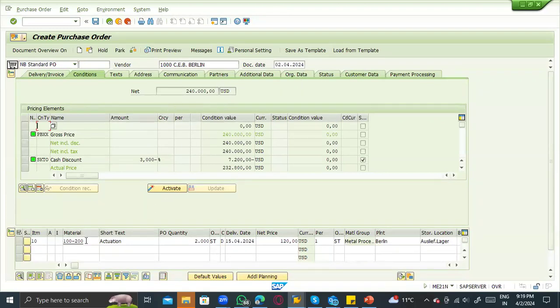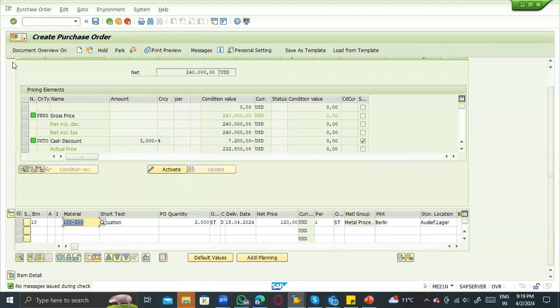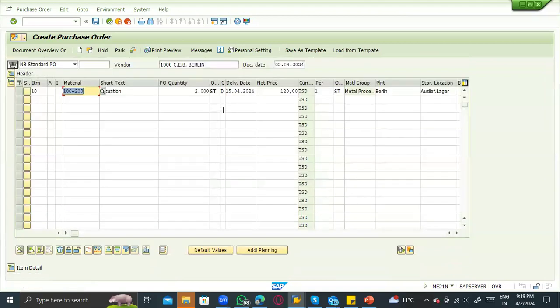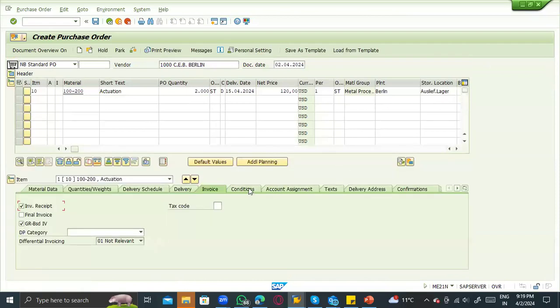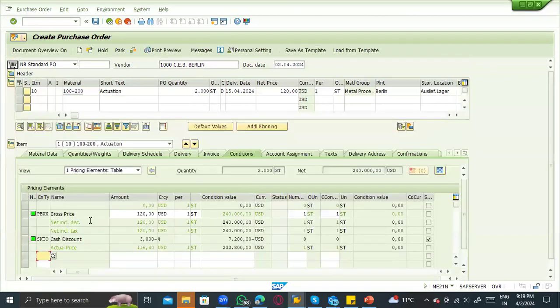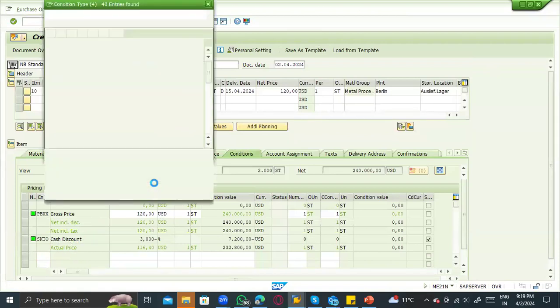Once I enter this, again the same: park, check, hold, all these options are there, and I click on check. If there is no problem with the documentation, everything looks good because I have entered the price and the quantity. Everything looks good. But suppose I need to enter the freight conditions. Maybe transportation charges are there extra.